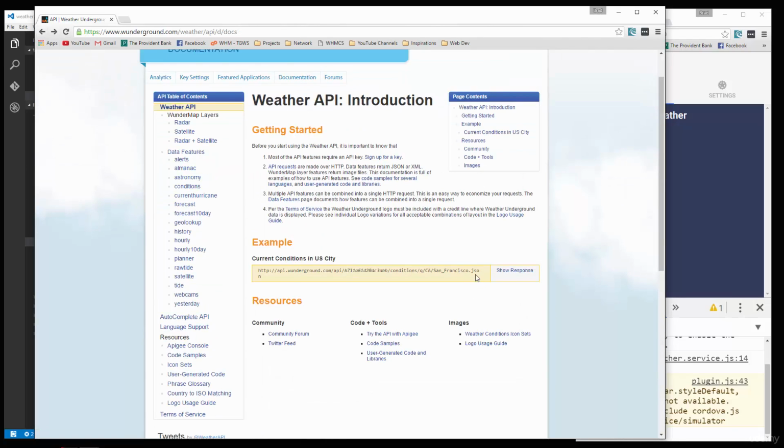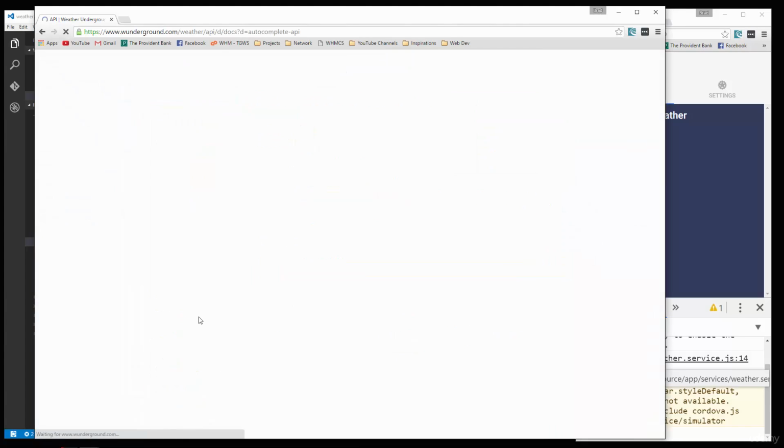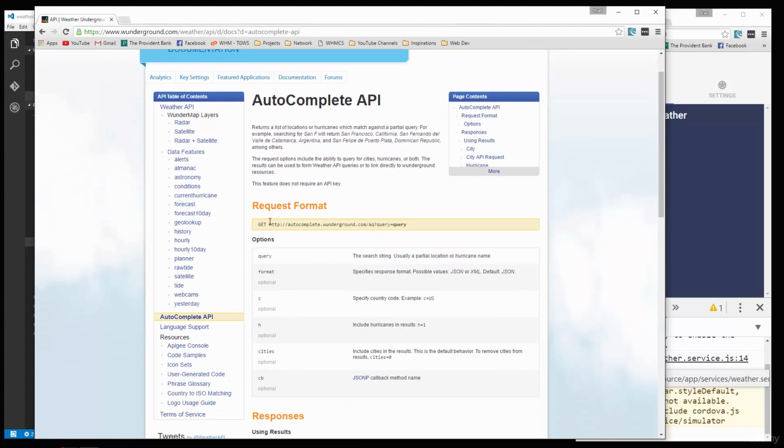Now, in addition to being able to get it this way through providing the state and the city, there's also what's called a ZMW, which is a special number that will pertain to certain search indexes or certain search strings. To look at that, we can go to the autocomplete API, and you can see this is what the autocomplete search looks like. This will give us back query results depending on what we pass it.